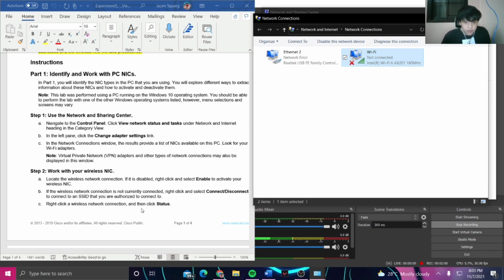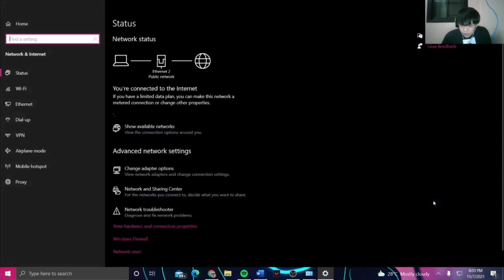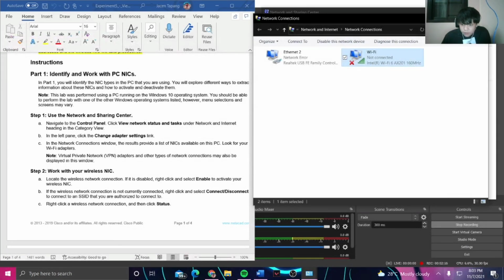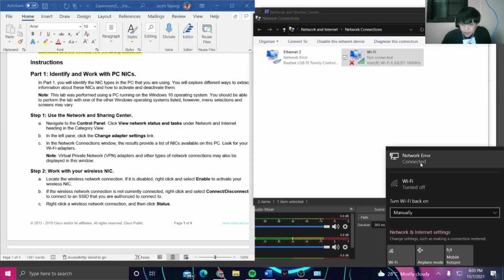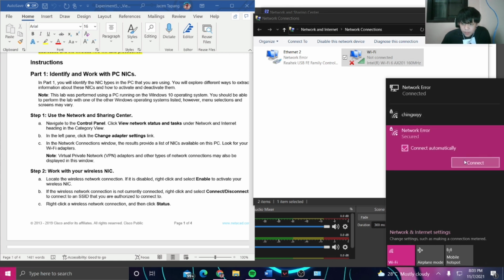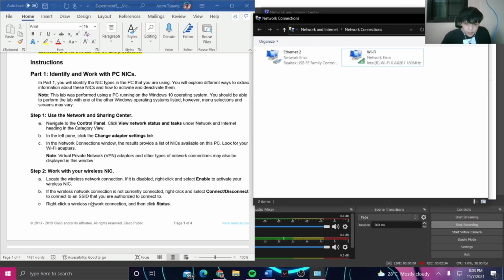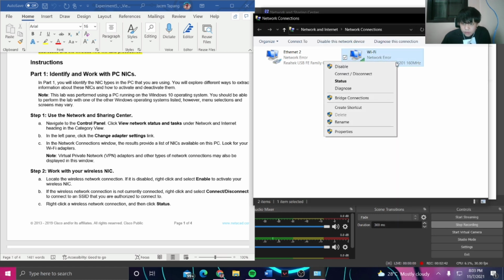If the wireless network connection is not currently connected, right-click and select Connect and Disconnect to connect an SSID. Right-click, connect and disconnect. So, ayan, right-click and connected na siya. Connect and disconnect. So, connected na siya sa open natin yung Wi-Fi. So, ayan, connect daw natin. So, wait lang natin. So, ayan. Then, right-click, wireless network connection. Dito pala, status.